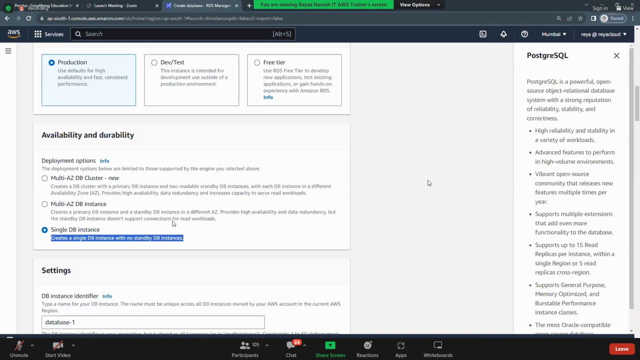So if you select the first one, what will happen? Automatically, two read replicas will get created. So in real time, I'll just go with the multi-AZ DB. Multi-AZ meaning you will have one DB instance and another DB instance will be created on the standby. No replicas for single DB instance.